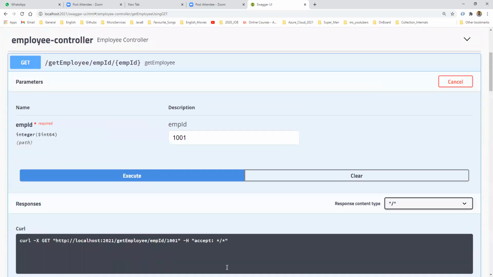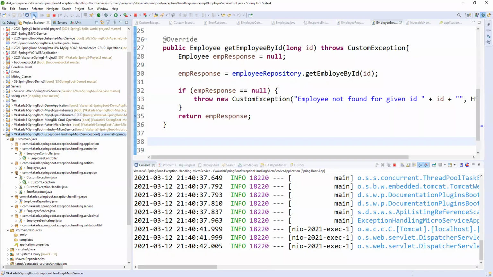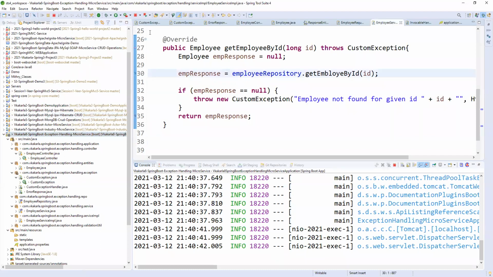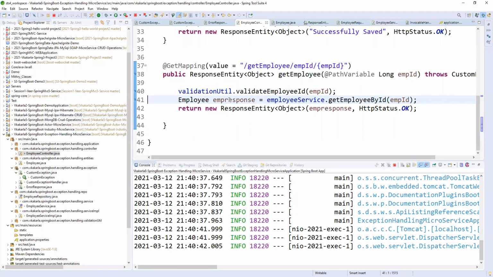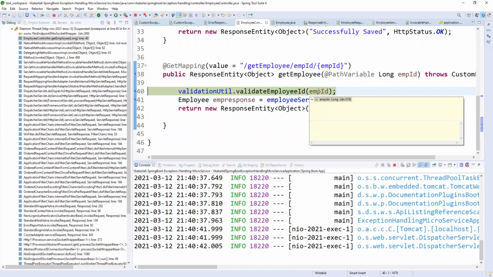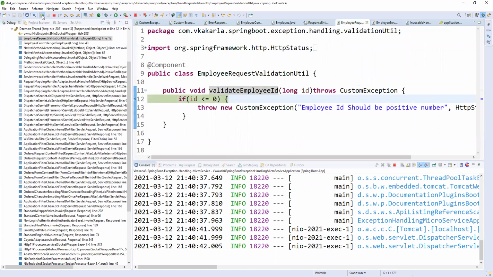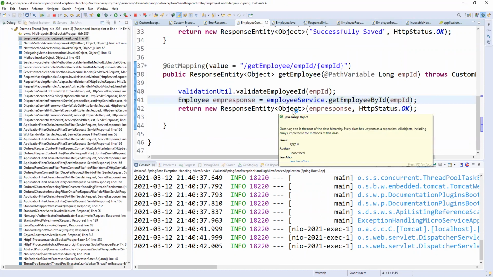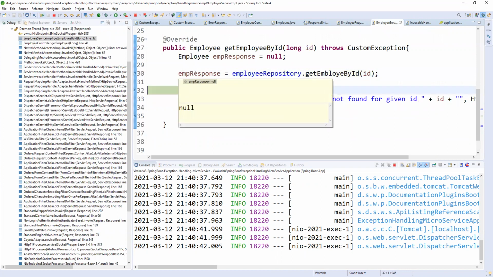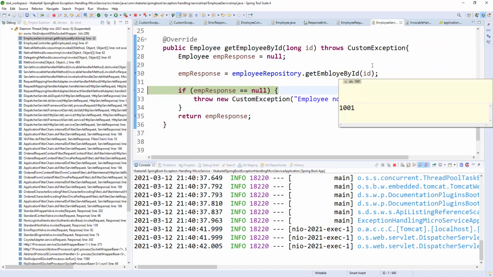So we don't have it, right? Let me open debug and the controller. Let me run. So it is coming here. 1001 is obviously not null, or 0, or less than 0, so obviously it will come here. Now I am going here. The response is coming as null. Why? Because we don't have a record for the 1001.